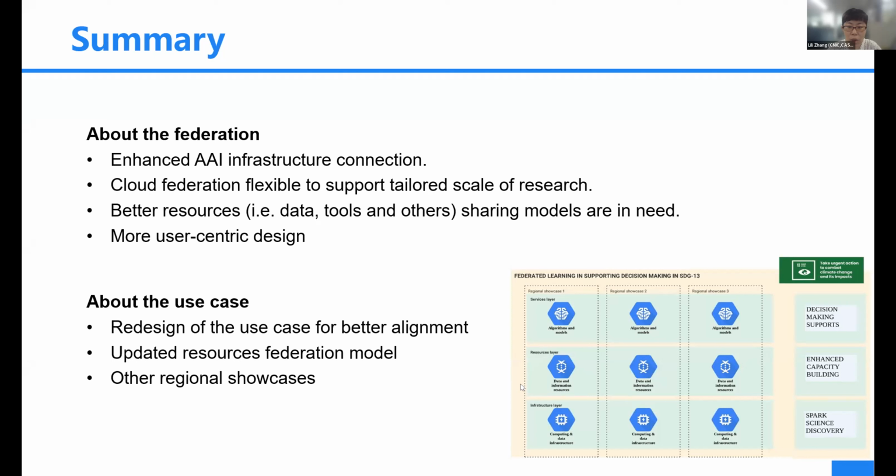A second thing is that from the basic cloud environment, the federation should be more flexible to support a tailored scale of research. Like for SDG13, there will be large-scale, real-time data analysis. For some of the others, they may be massive data, for some may be high I/O, and for some others they may need long-term archives and things like that. Then it may vary in different situations.